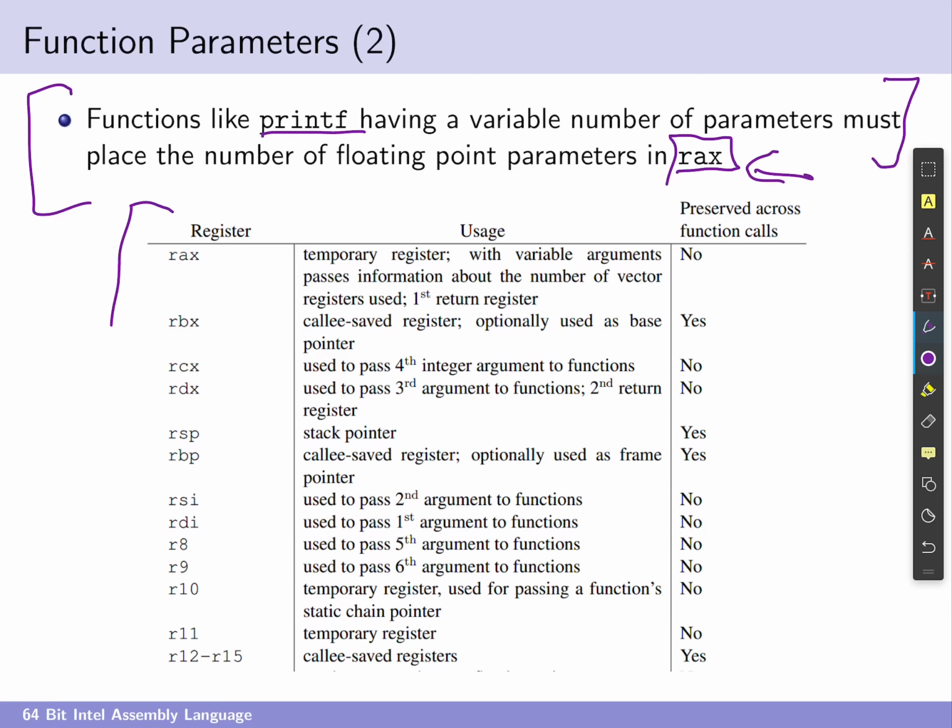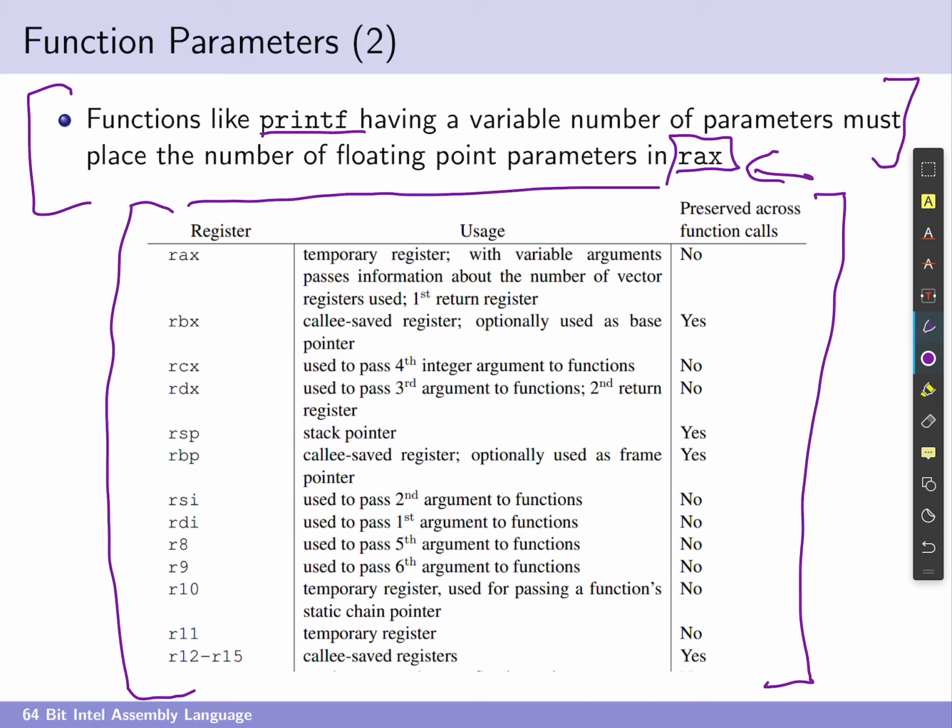Now, this little table you see at the bottom is a table that I'll always give you in a test scenario, or that you're allowed to use in a test scenario. This is referred to as the system ABI, a system application binary interface. And this is different depending on what system you're working with. Remember, 64-bit Linux is a little bit different than 64-bit Windows, and 64-bit Linux is different than 32-bit Linux.